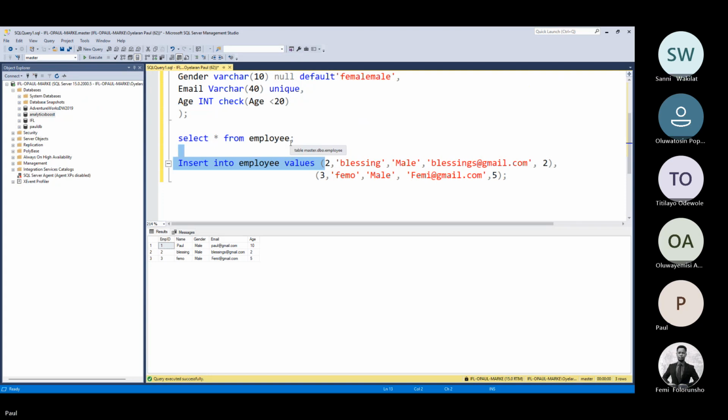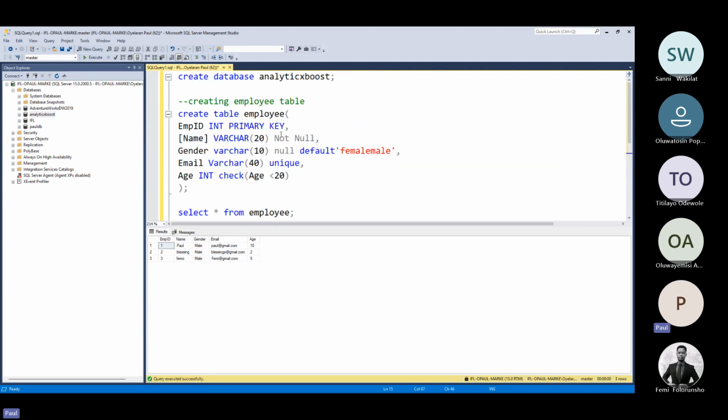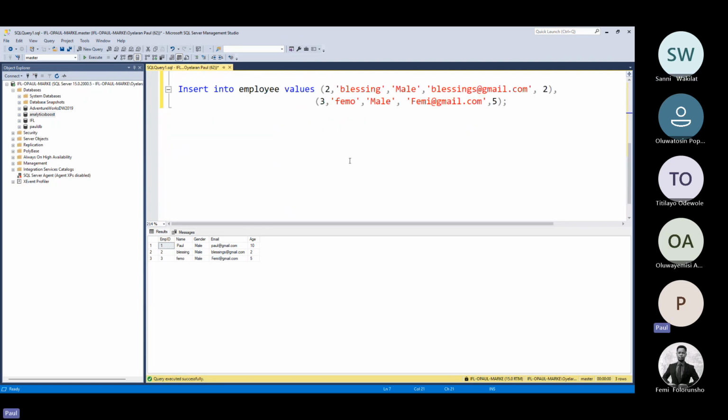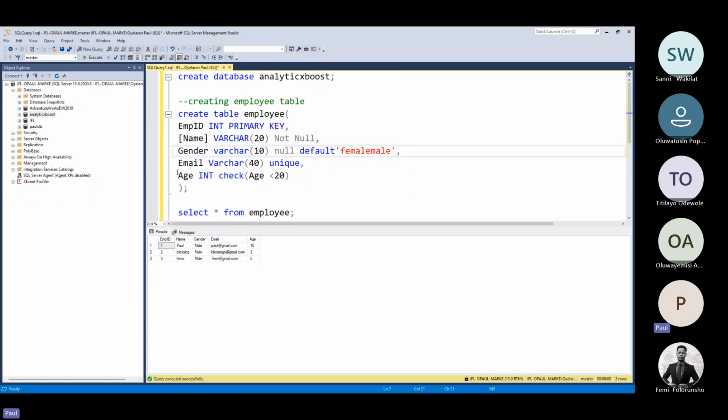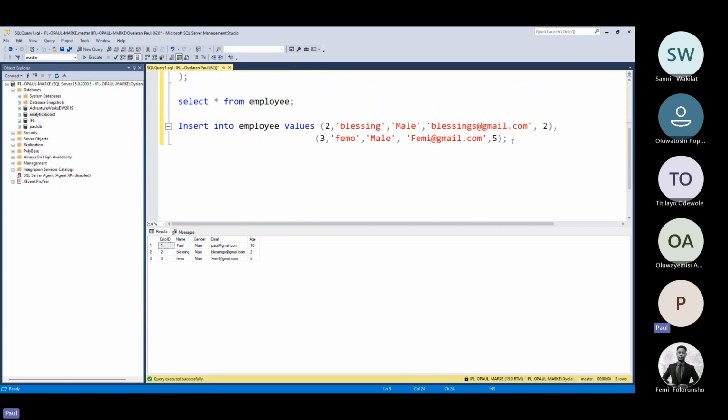Yeah, so much to learn. Once I've done it, I want to walk us through how not null works, how default will work, how unique will work. That's what I want to show us now. So I've inserted a record, and I'll start by testing our age.